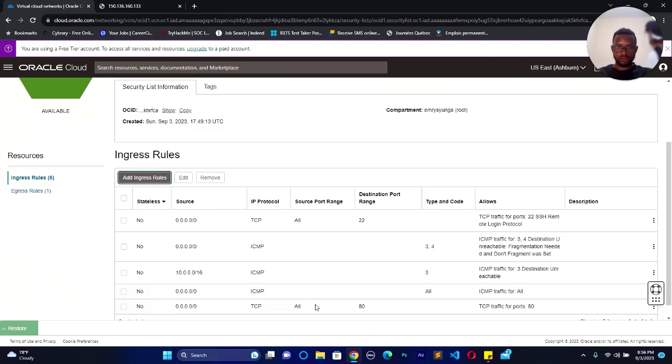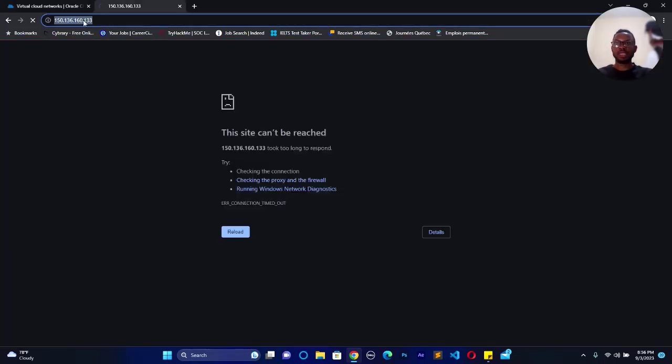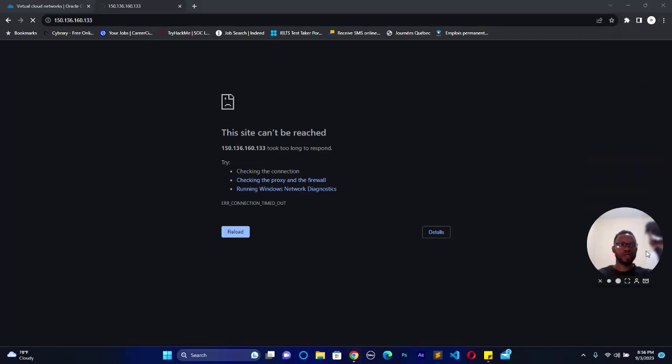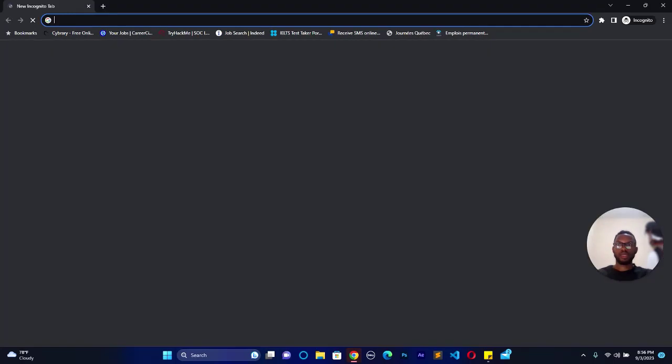Under normal circumstances, after adding this ingress rule, if we try to hit the IP address of our server again in a browser, we are supposed to see the default landing page of the Apache server. So I'm going to try it in an incognito tab.